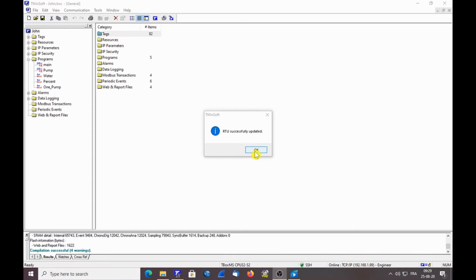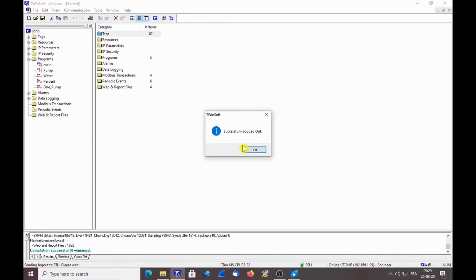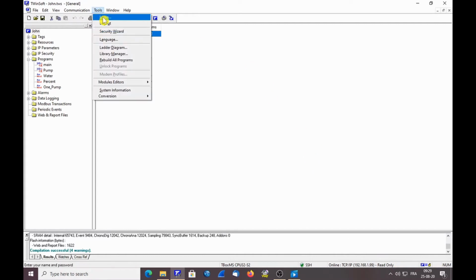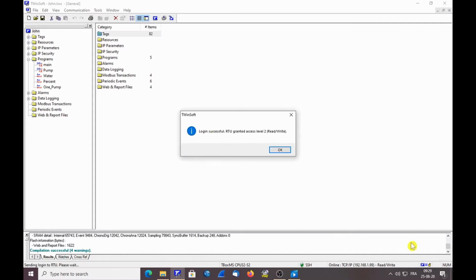TBox has restarted. So let's first log out. I go to the Tools menu and I do a logout so that I can test the different access levels. Okay, so we can see now I am in read-only mode because I'm not logged in. So I will log in as operator. Okay, I see I am now logged in as read-write, so level 2.